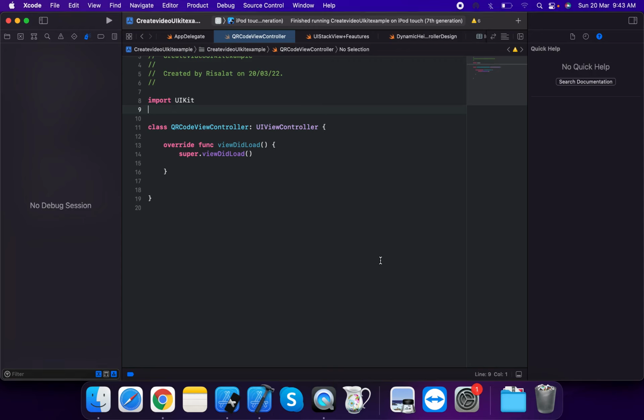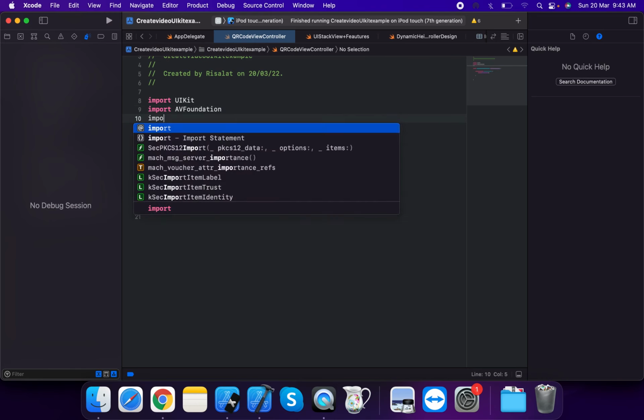Hello everyone, today I will discuss how to create a QR code in UIKit. How to generate and create a QR code in UIKit. Okay, so first of all, we're going to import the framework AVFoundation, import AVFoundation.